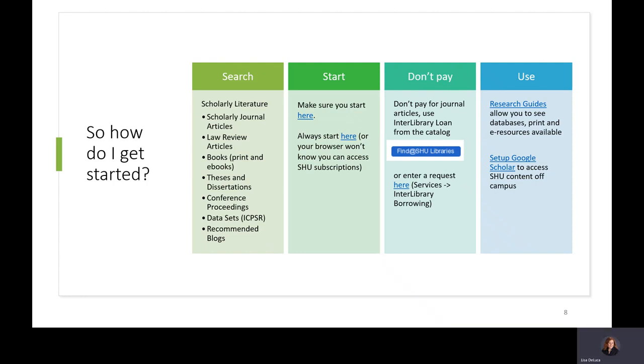We also don't want you to pay for articles because anything we don't subscribe to, we can get for you through interlibrary loan. And the links to that, also called ILL, are in the slide, and that's a fast and fantastic service. Unless it's something rare, you will get the articles that you request within 24 hours.